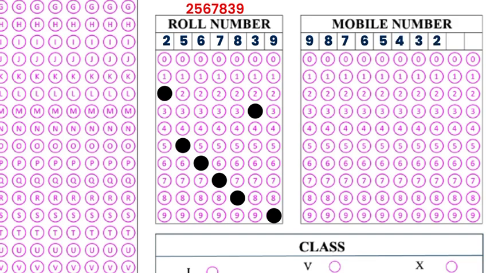Below each box, you will find numbers 0 to 9. Match the digit you've written in the box above with the corresponding bubble below and shade it completely.